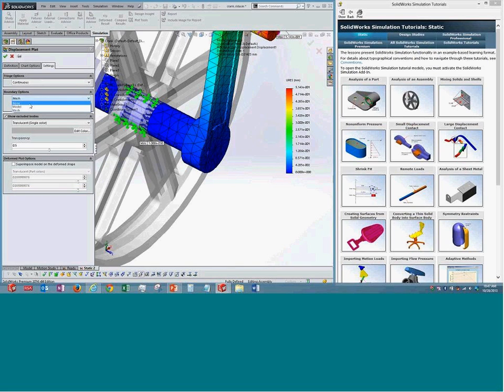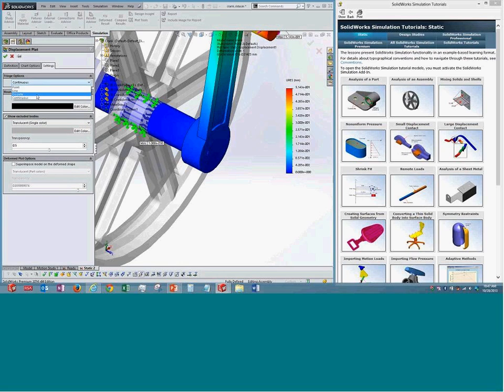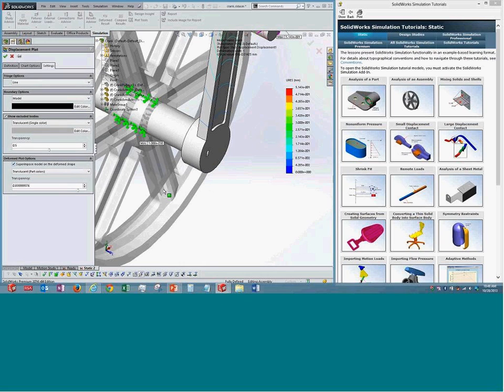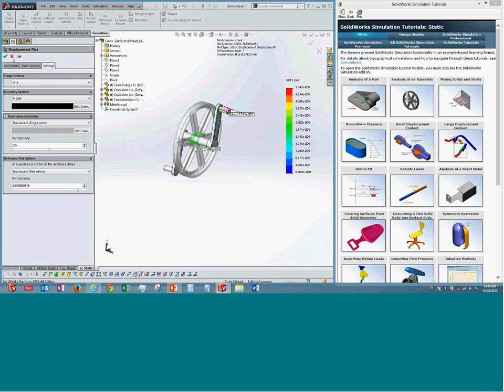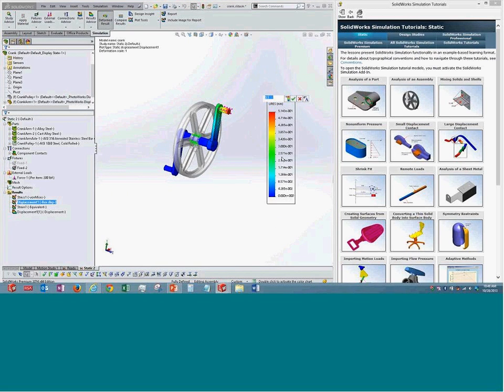Even this contour plot over here is sensitive. You click on it, and you'll get different options for plotting the results. It could be displacement, force, anything.